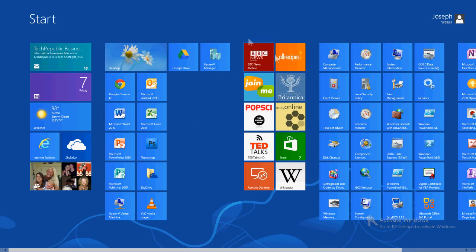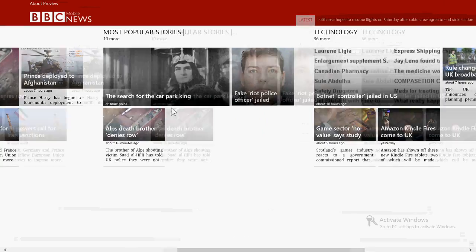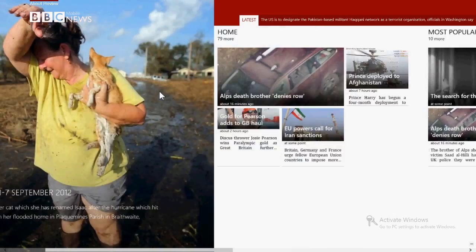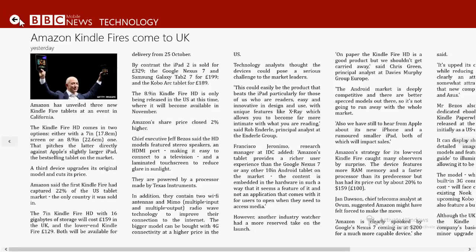And speaking of some of the modern UI apps, let's take a quick look at a couple. They launch just the same as any other app. You just click on it. Here's kind of a cool news app that I like. You'll see that Amazon Kindle comes to the UK. Oh boy.